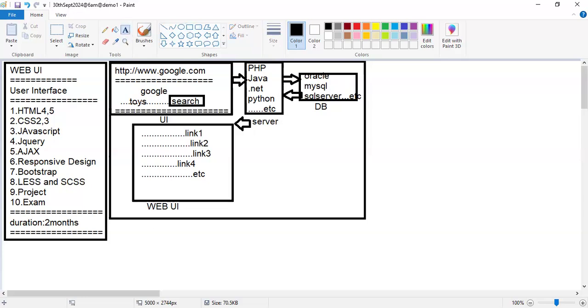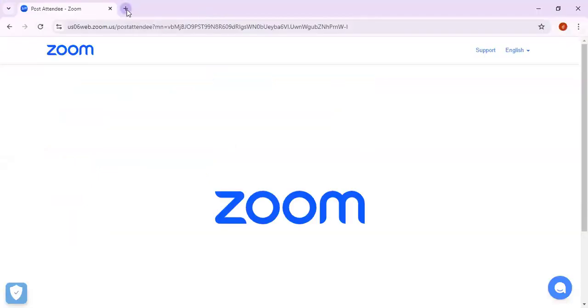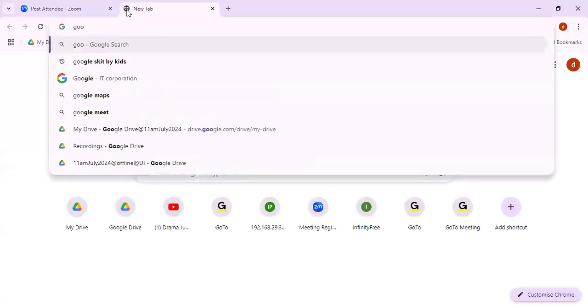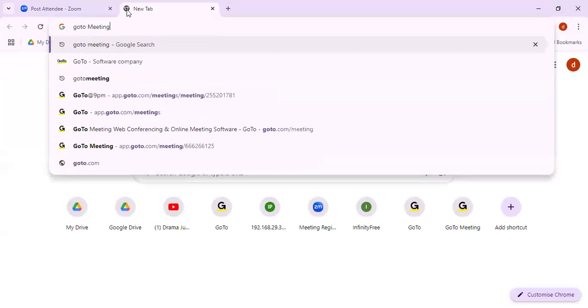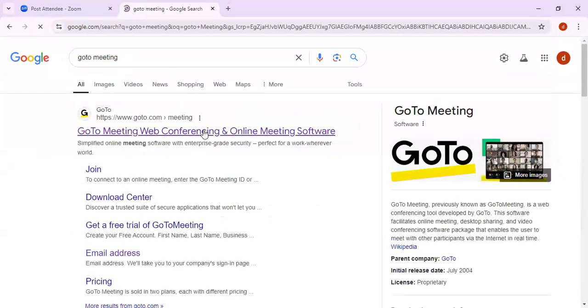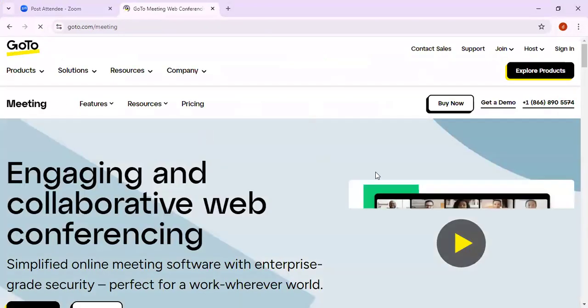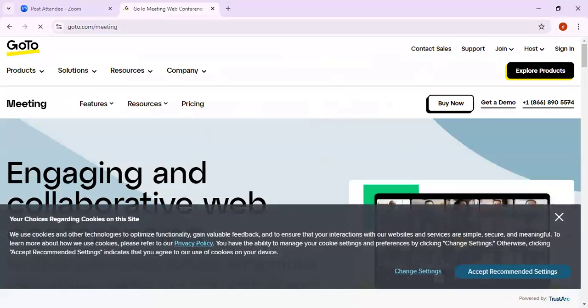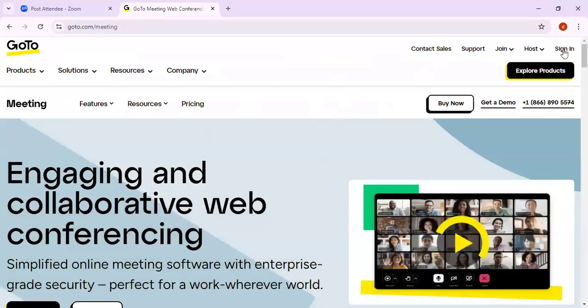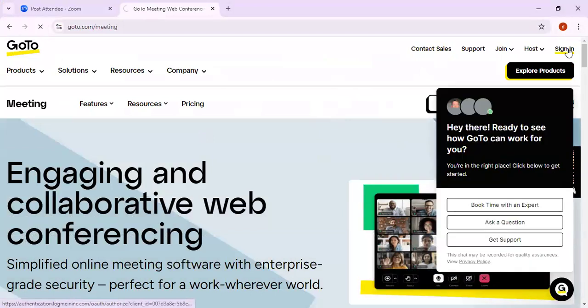Suppose I enter a URL here. I'm entering GoToMeeting, and you can see the main site. If you want to log in to GoToMeeting, this is the login homepage. If you click the sign-in option, you can log in to our application. Once I log in, I can see my homepage.